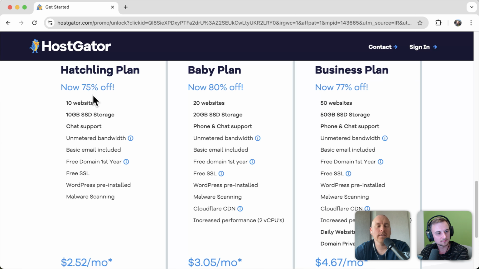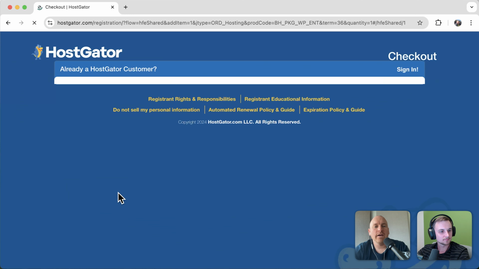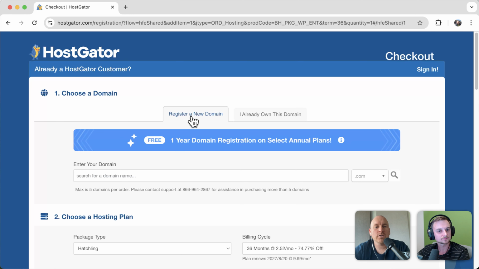I don't know what they're doing on their website here. And we can scroll down and just click on buy now. And then we have 2 options. We have register a new domain. And what does I already own this domain mean? So basically, if you already have a domain from somewhere like GoDaddy, you can just put it inside here and you can move your website to HostGator that way. But for us, I think we're registering a new one, right? Yeah, so we're registering a new domain.